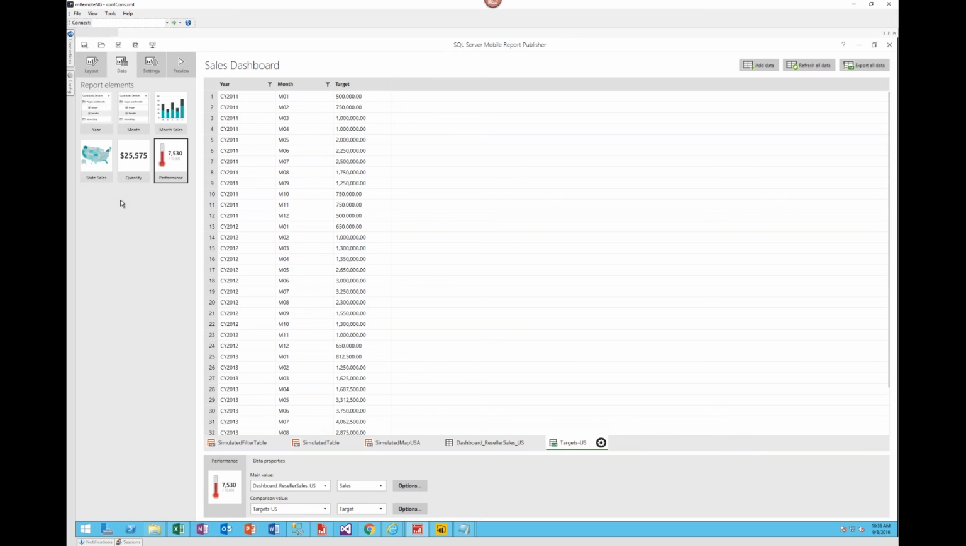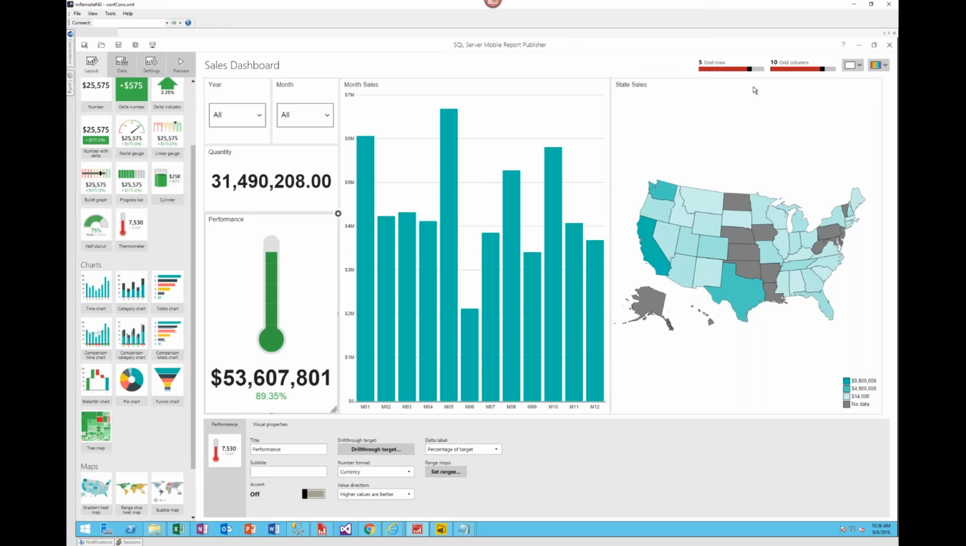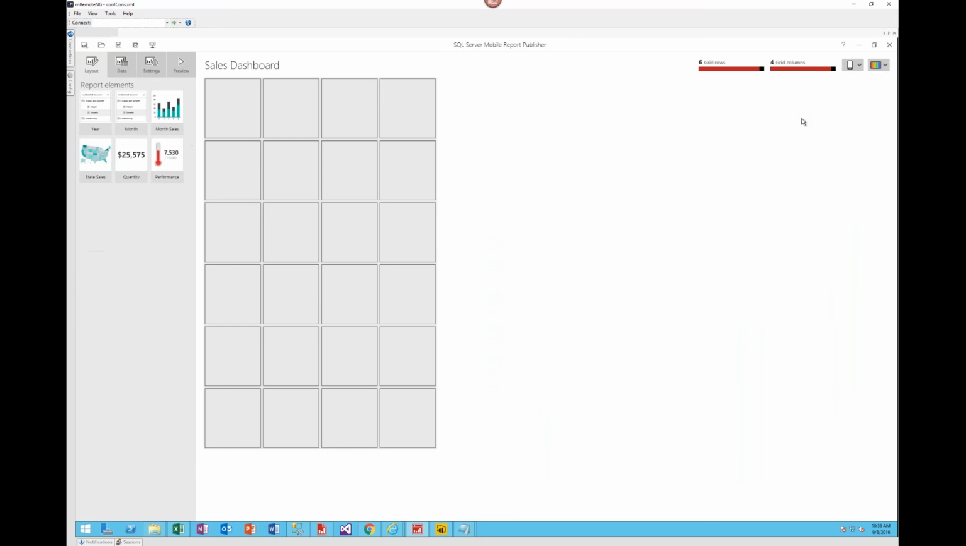That's my main report, but now I need to make this for a mobile phone. So now all I need to do is go over here and change my form factor to mobile phone. And now I can just start dragging these over here. I don't have to bind them. I've already bound these, so that's good. So we're going to put that one there, that one there.